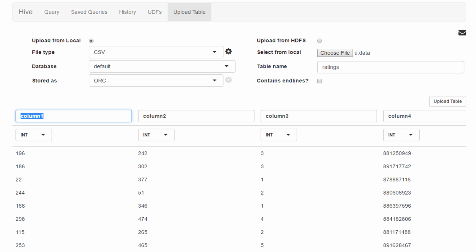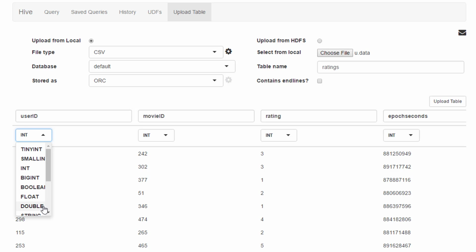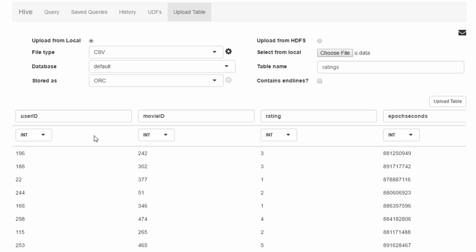We know this represents the user ID, the movie ID, a rating, and we're going to call this epoch seconds because technically that's what it is. It's the timestamp for when the rating was done. We're not actually going to use that, so it doesn't matter. Now it inferred the types to be integers, and those are our appropriate types here. You can see that there are other data types you can choose from in Hive. Tiny int, big int, boolean, float, double, string, binary, all the usual suspects.